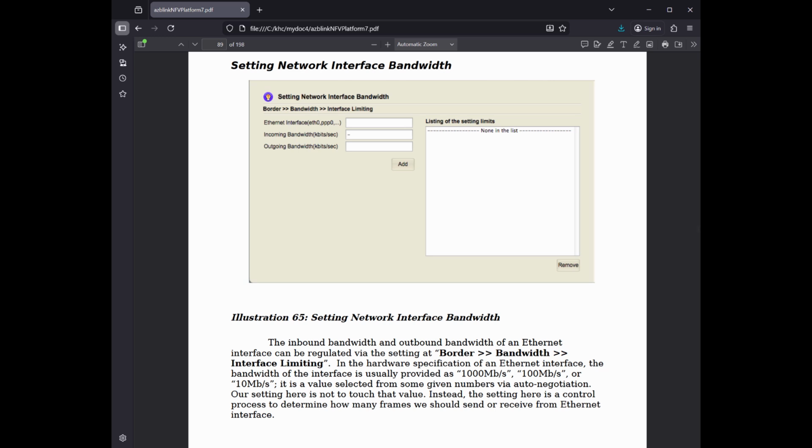In the hardware specification of an Ethernet interface, the bandwidth of the interface is usually provided as 1000 Mb/s, 100 Mb/s, or 10 Mb/s. It is a value selected from some given numbers via auto-negotiation. Our setting here is not to touch that value. Instead, the setting here is a control process to determine how many frames we should send or receive from the Ethernet interface. For the setting of inbound bandwidth, the network frames have already been received by the Ethernet interface before the base platform processes them. Thus, the only way to regulate the inbound bandwidth is to drop some received packets if it is over the limit we specify.